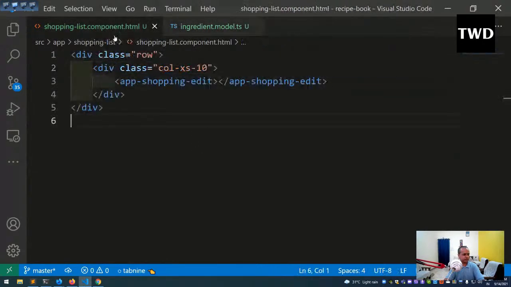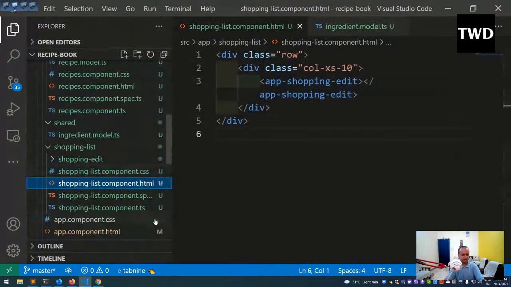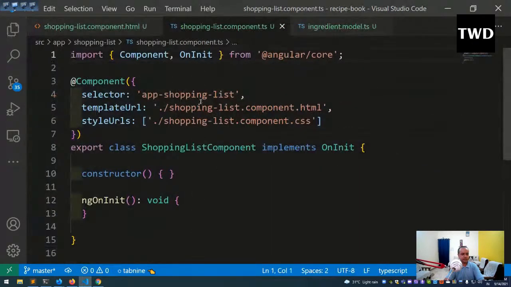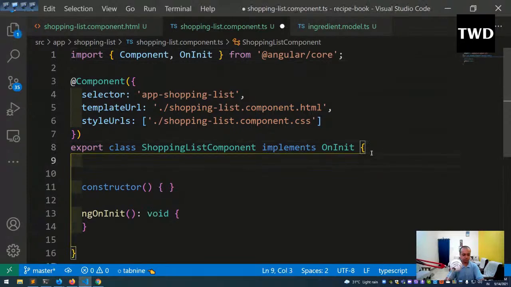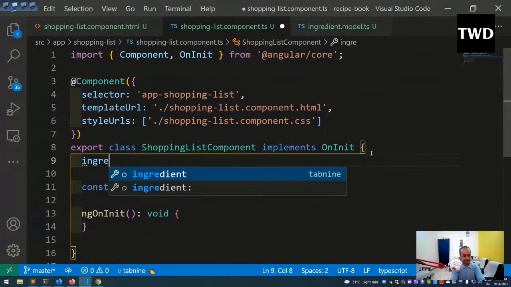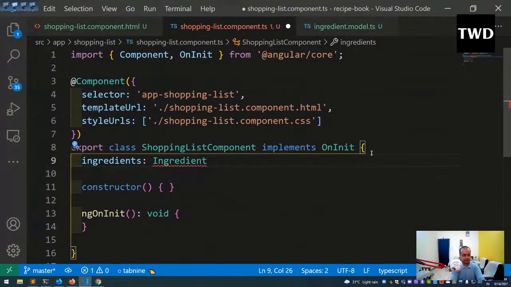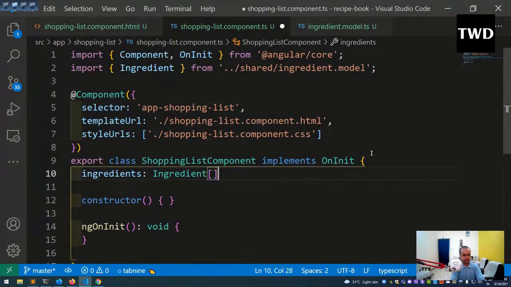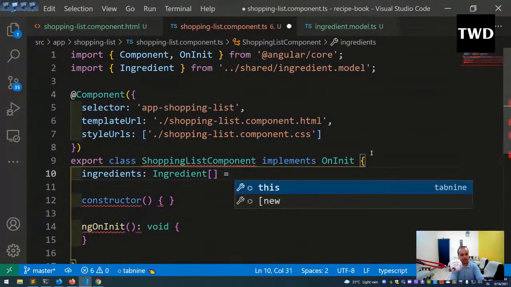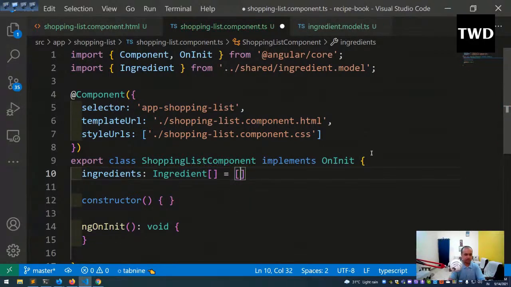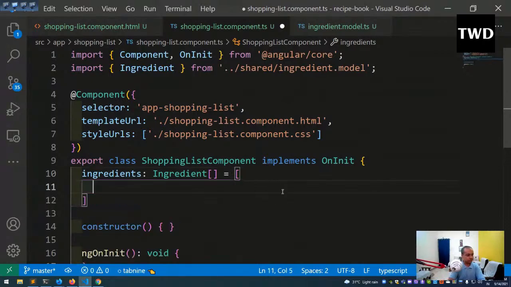Now the shopping list HTML is there, and similarly we will open the TS file also, and here we have to use the ingredient. So let us again sort of hard code it now. Ingredients is ingredient, and it will be an array. So again the TypeScript thing is there, so we are giving the type. See, it has again imported the model automatically.